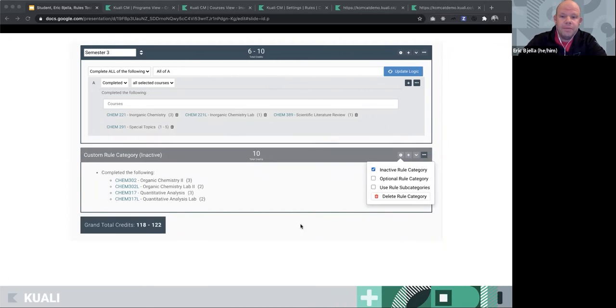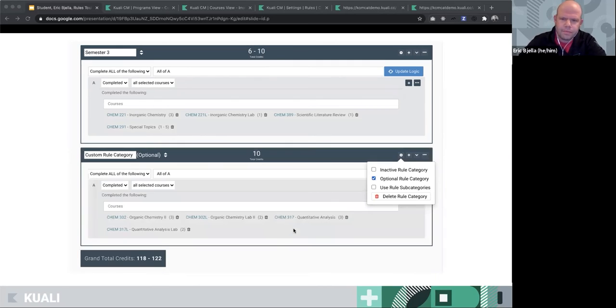Rule categories can be set to inactive. Some institutions will use this if they need to still display maybe a prior set of rules that applies to some portion of the student body, but maybe not incoming students. That can be a useful setting there. Rule categories can be set as optional. So maybe you have a set of elective requirements or something like that.